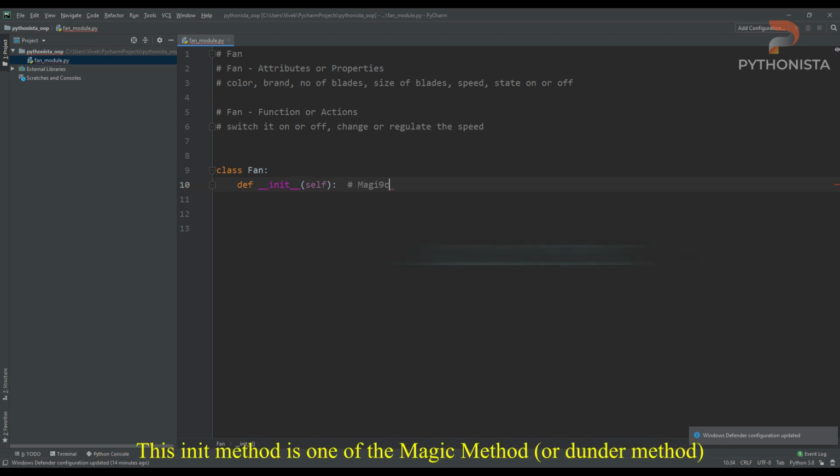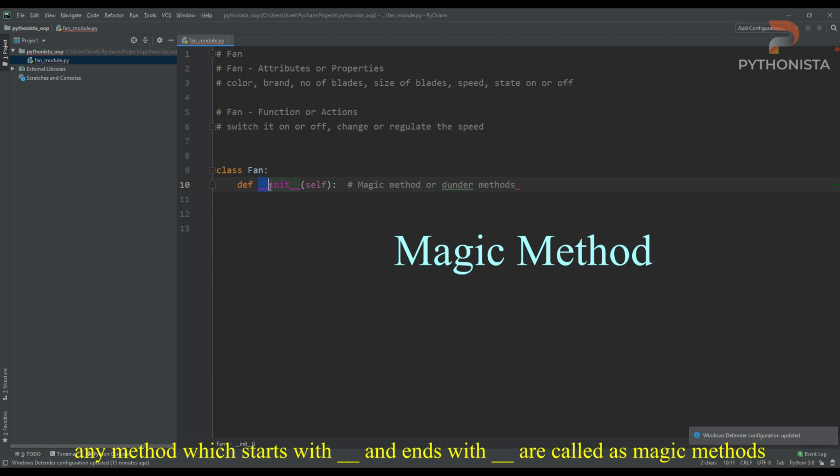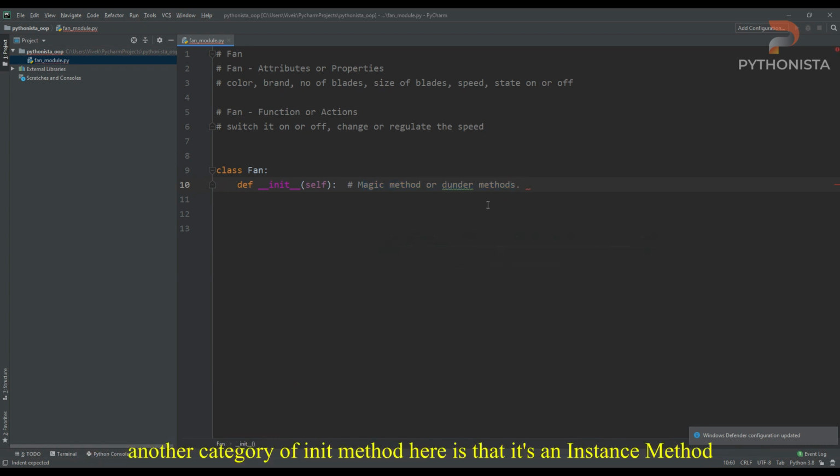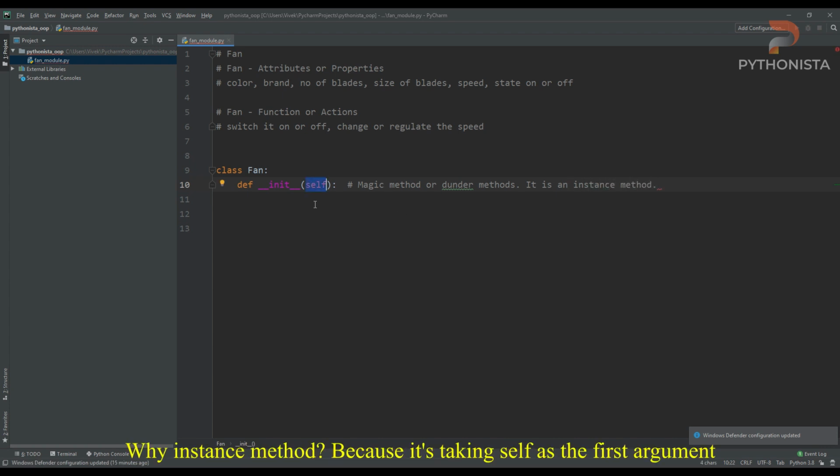This init method is one of the magic methods, also called dunder methods. Any method which starts with a double underscore and ends with a double underscore is called a magic method or dunder method. Another category of this method is that it is an instance method. Why an instance method? Because it is taking self as the first argument.